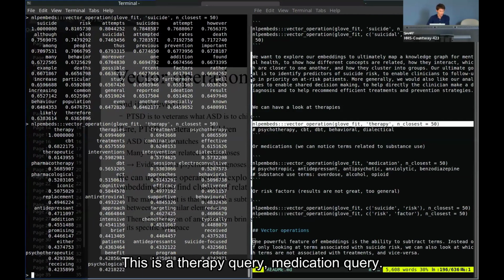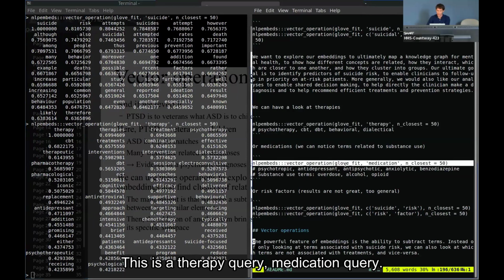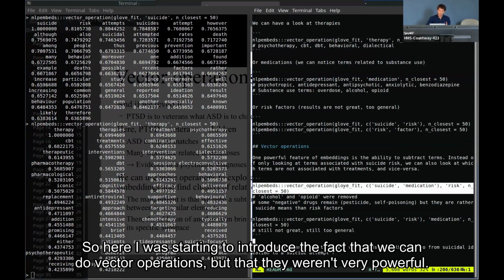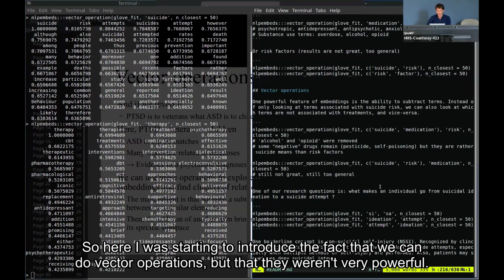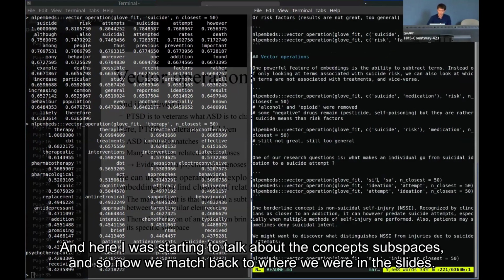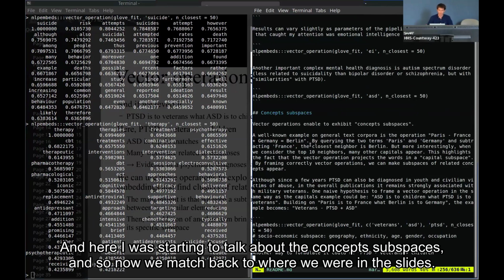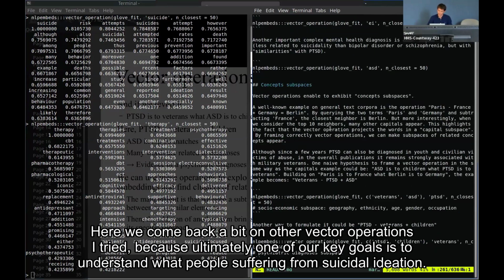This is a therapy query, medication query. So here I was starting to introduce the fact that we can do vector operations, but that they weren't very powerful. And here I was starting to talk about the concept subspaces. And so now we match back to where we were in the slides.